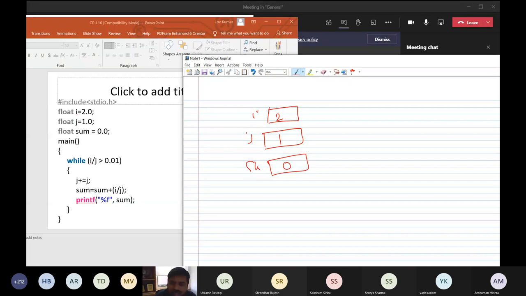Now we will check the condition: while i divided by j. What is the value of i? Sorry, 2 by 1, you will get 2, because the value of i is 2 and the value of j is 1. Condition is true. Then we write j equal to j plus j, which means j becomes 2. After that, sum equal to sum plus i divided by j. The current value of sum is 0 plus 2 divided by 2, you will get 1. So sum becomes 1.